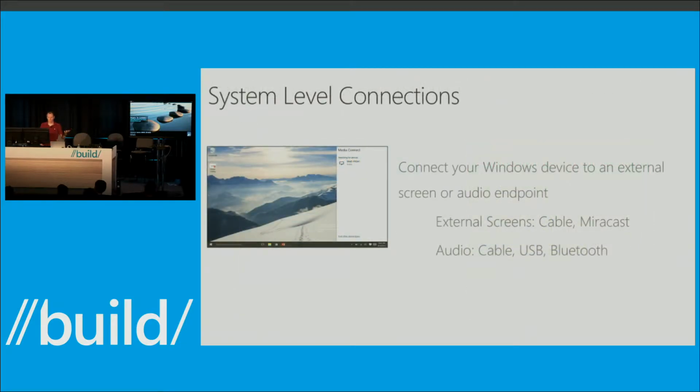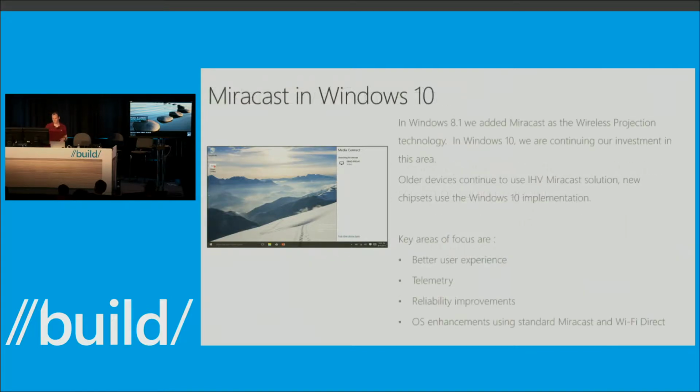As I said, with system-level connections, you can connect to external screens. We support cable and Miracast. For audio, we support a cable, USB, or Bluetooth. Miracast has been one of the focus points for Windows 10. In Windows 8.1, we added Miracast pretty late in the product cycle, so we asked the device vendors to add a lot of that functionality in their driver. That resulted in a different experience depending on which driver you had on your system, and which vendor.